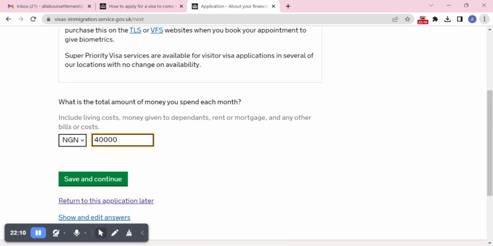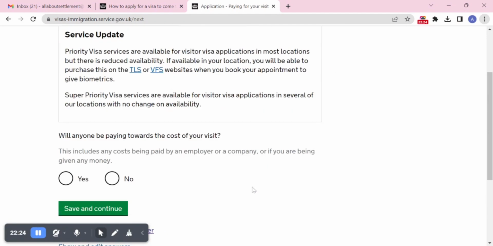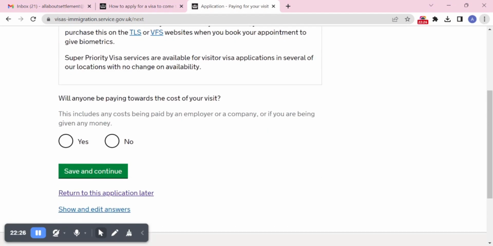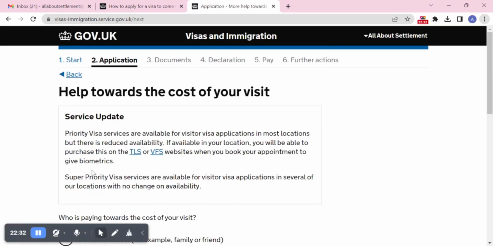So the way to cover for that, in the case of my mom or my mother-in-law, will be that I, as the sponsor, have declared that I'm taking care of all of their expenses. So let's move on. They would also ask at some point, will anyone be paying towards the cost of your visit? I'd say yes. And they will ask for further details.